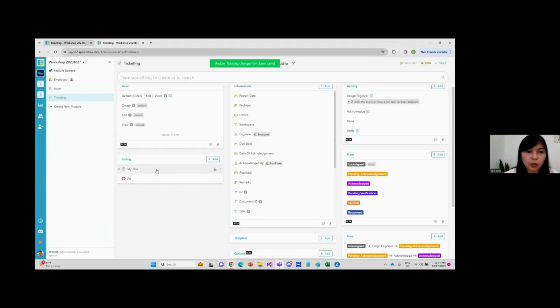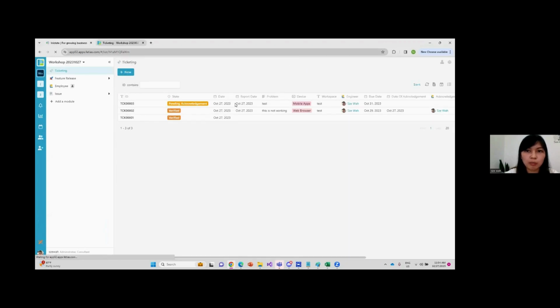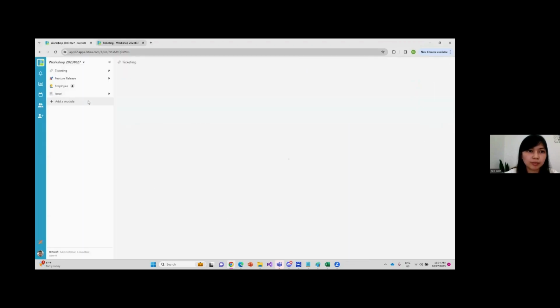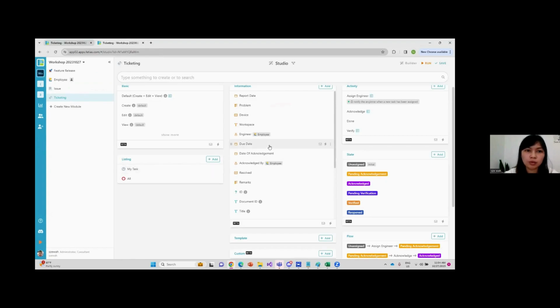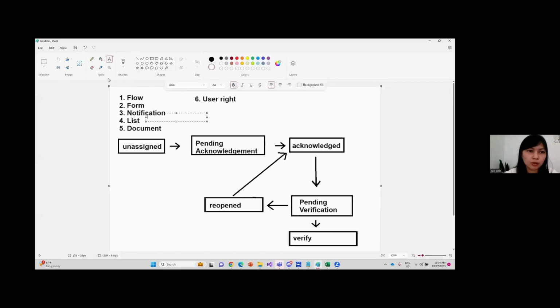Okay, so now we have two lists. What happened to the client? Okay, this is normal because just now we don't have any list. After refresh, you can choose any list to view. So this is all. There are three tickets here. Then my task only two. Only two were assigned to me. So you don't have to see everything in the list. So only the job that has been assigned to me. Okay. So we are good with the list now.